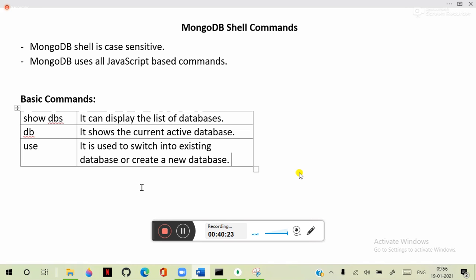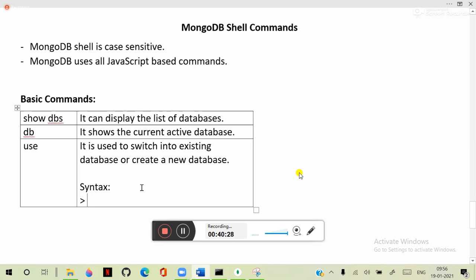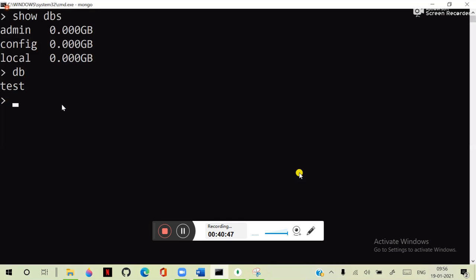So you have to define the syntax in this way. We have to write use and then the database name. It can be a new name or it can be an existing name. You just define the database name after a space. For example, here there is already a database, admin. So use admin will change into the admin database. Now when I type db, it says the current database is admin.